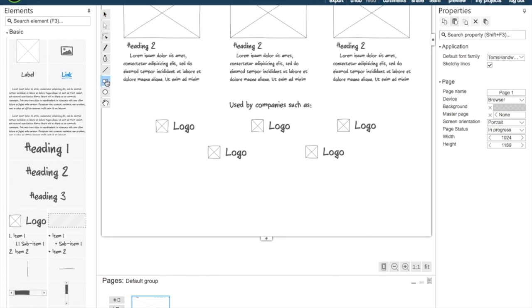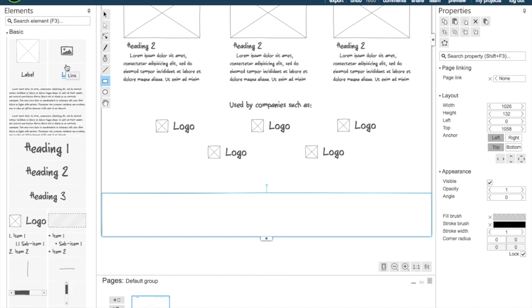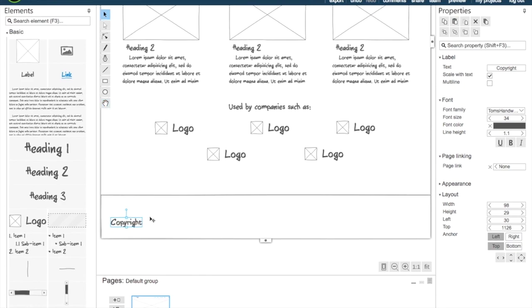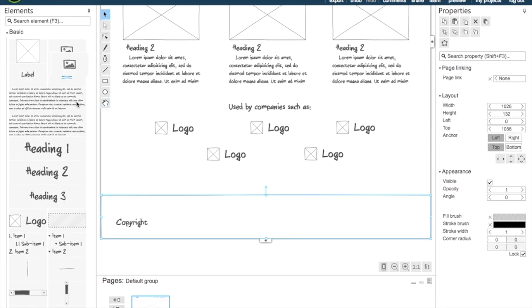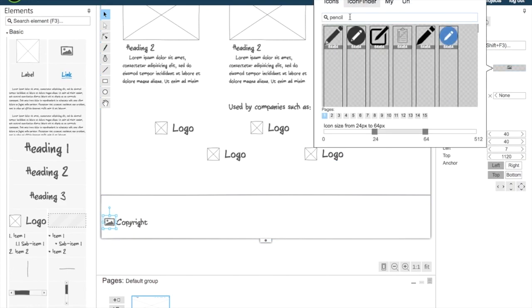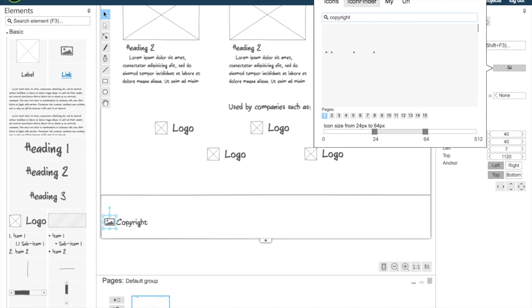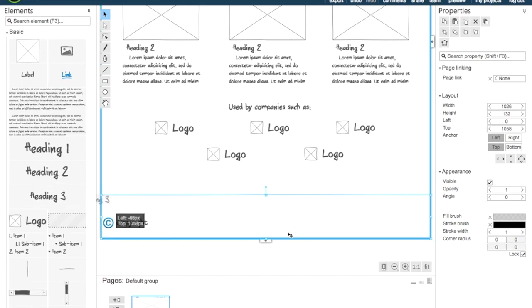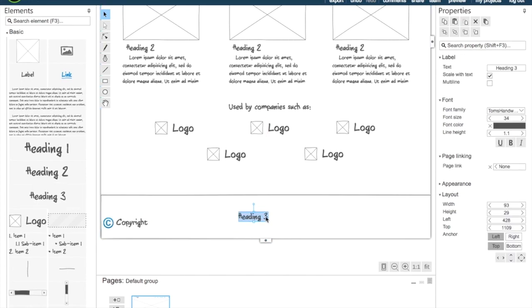And then I'm gonna add a box and the heading again. And this is gonna be my copyright statement. And I'm missing a copyright symbol. So I'm just gonna choose icon and then source and then search for copyright. This one is nice. I'm gonna add terms and conditions here.